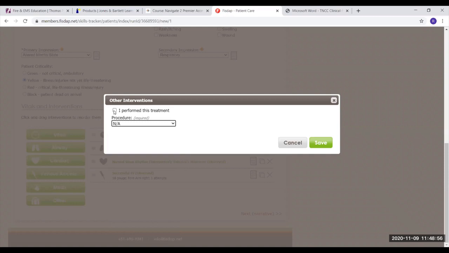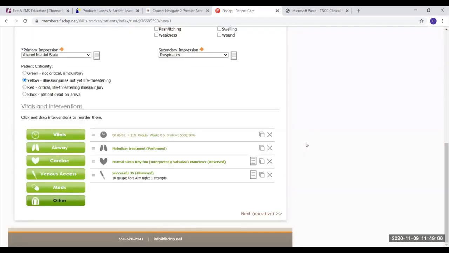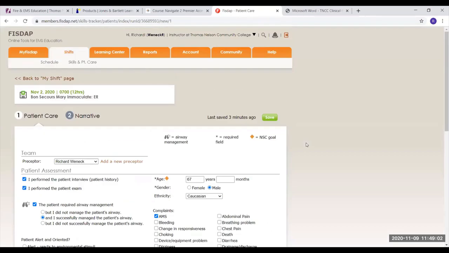Again, when you do a procedure, if you did it, you need to click I perform this treatment. If you do not select I perform the patient airway, I perform the exam or interview, or I perform this procedure, it will drop you into an observed category and you will not get credit towards your graduation requirements.